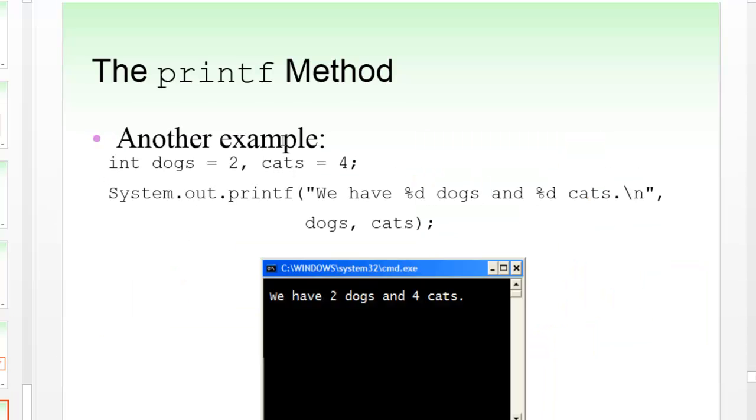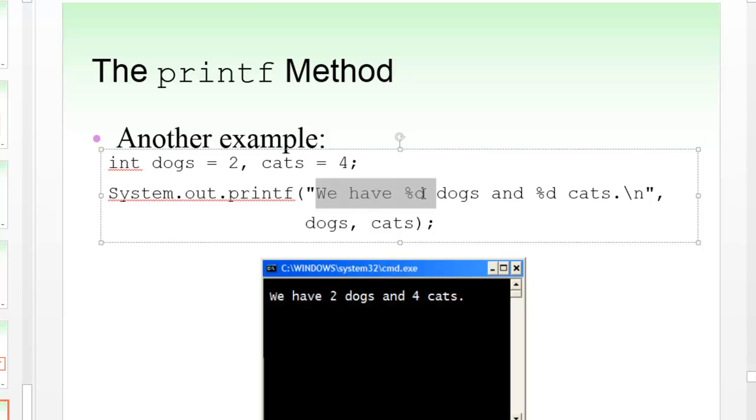Now in another case, let's say int dogs equals 2, cats equals 4. I could say printf. In this case, we could say we have %d dogs and %d cats. Now, how does it know which one's which? Well, it goes by order. You have the format string right here. The first %d, the first format specifier, will match up with dogs. The second one will match up with cats, whatever the variable cats is. That's why it says we have 2 dogs and 4 cats.